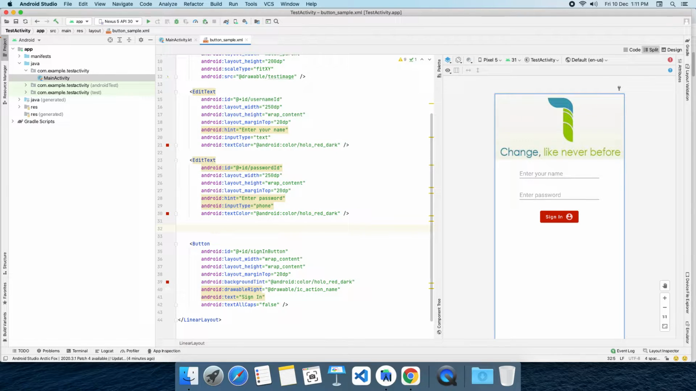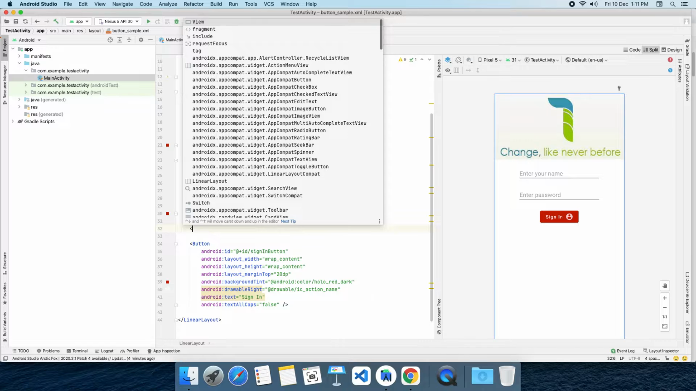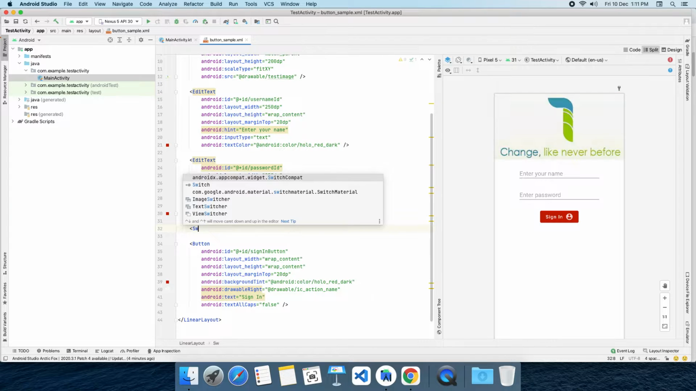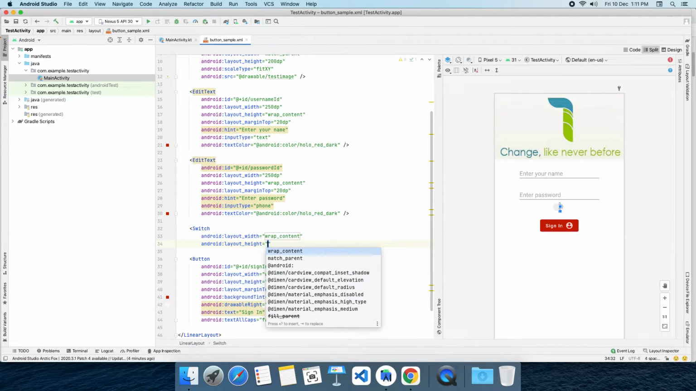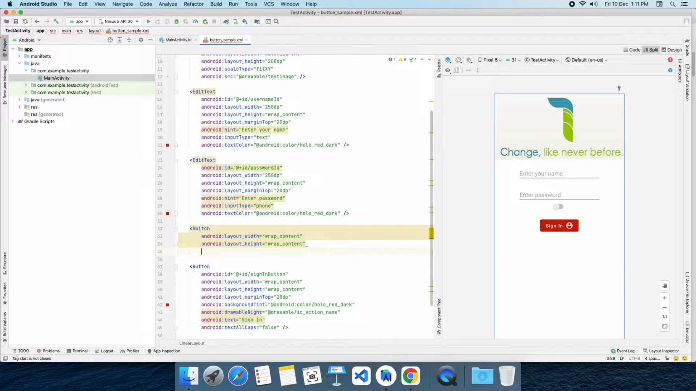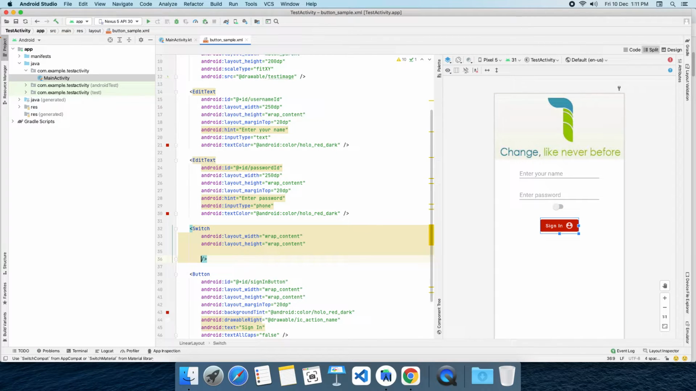I'm going to add that switch in between this password field and the sign in button. Let's open a tag in the XML file and type switch. This is the switch. Enter, and the width of that switch is going to be wrap content. Height also going to be wrap content. Now I'm going to see the right hand side design part. This is how our switch is going to look. By default it is disabled. It means this is unchecked.